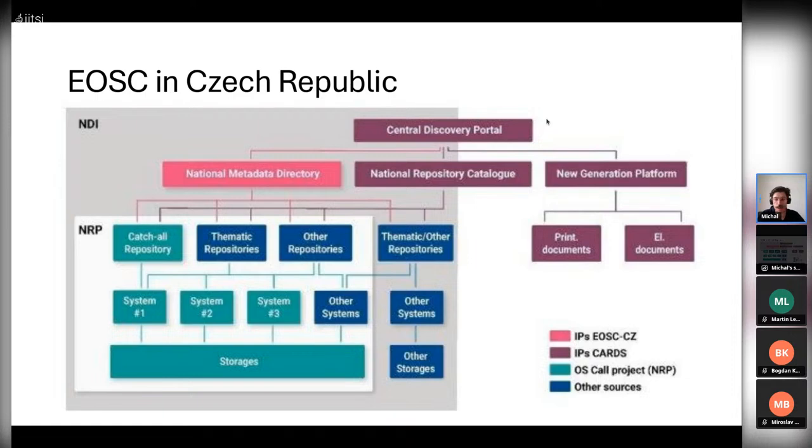And then there is the NRP, which stands for National Repository Platform. In this platform, there is an infrastructural space for the creation of domain-specific data repositories, thematic and also other repositories. And then there are some centralized repositories. Basically, I know about the catalogue repository. This means that if your organization does not have a thematic or other repository set up for your data, you can upload your data into the catalogue repository.